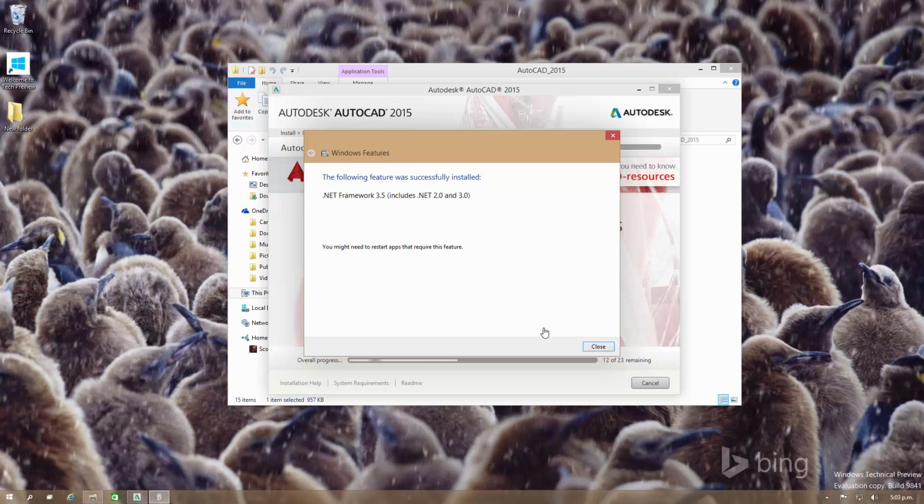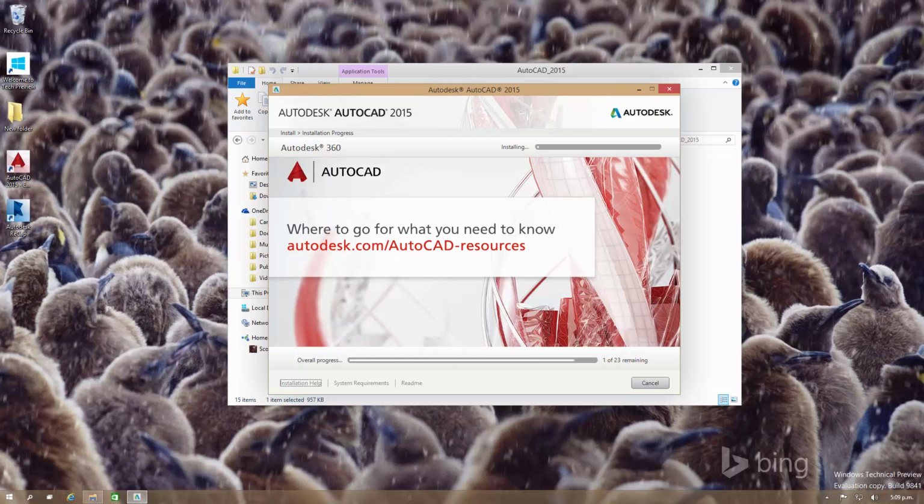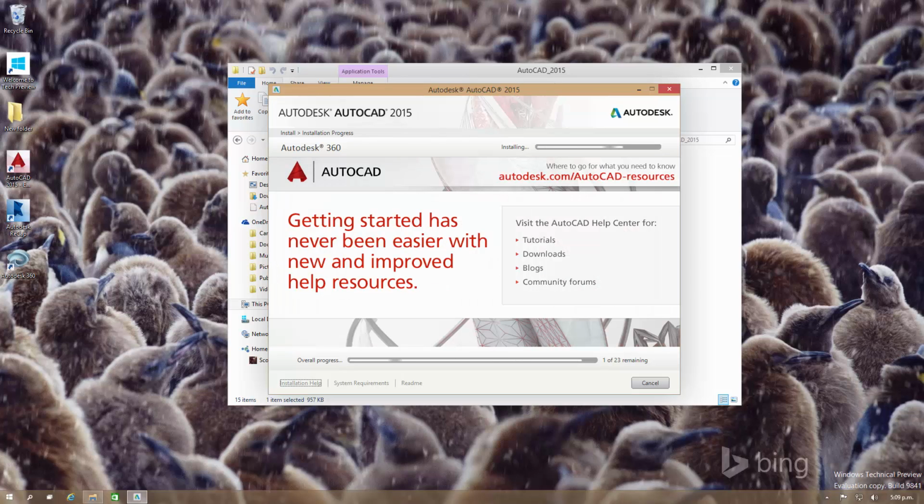Right, so now that's all installed. We'll let AutoCAD carry on installing itself. All right, so it's coming to an end here. Been about 10 minutes since I paused the video, so not the fastest of installs, but not bad all the same. And that is three separate programs it's installing there. So AutoCAD, Autodesk Recap, and the Autodesk 360 Cloud Storage Service.